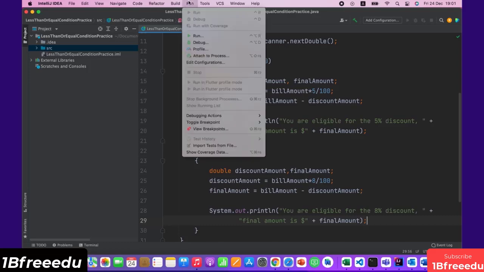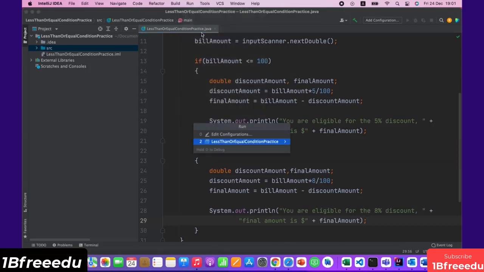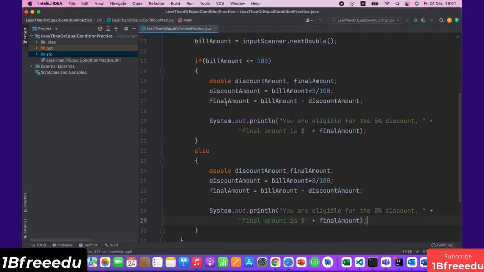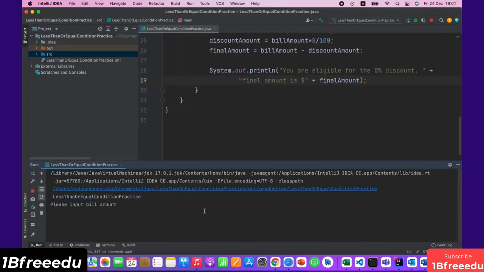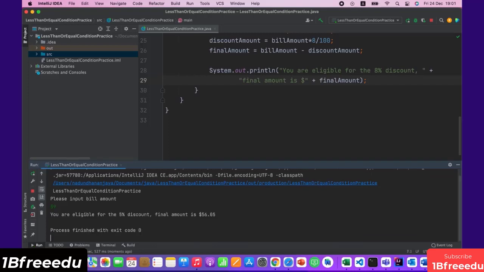Okay, now I am going to run this application. After running this application, you can see it says please input bill amount. So I input 59 as the bill amount. Now you can see it prints you are eligible for the 5% discount with the final amount.